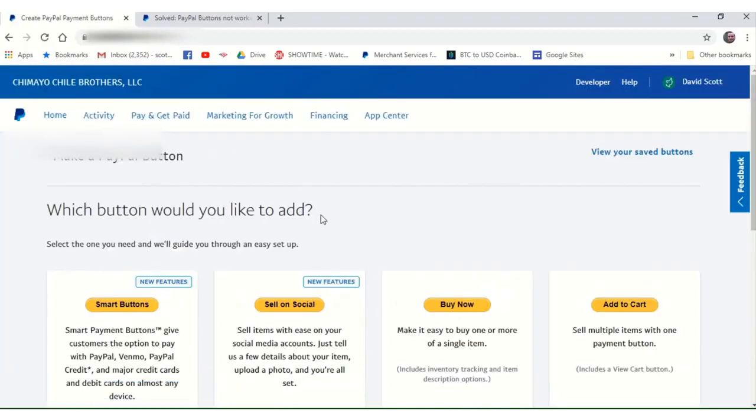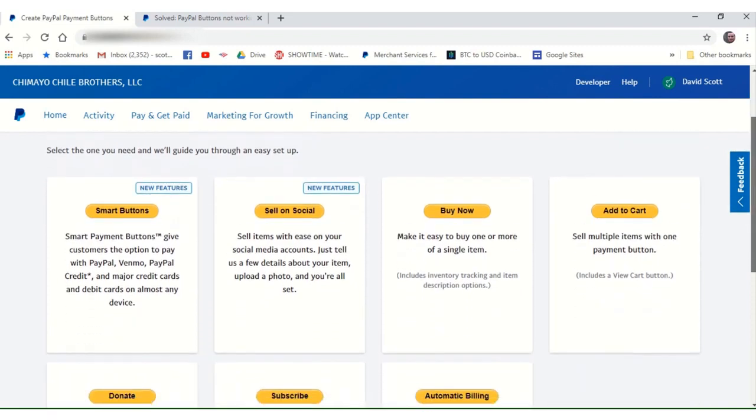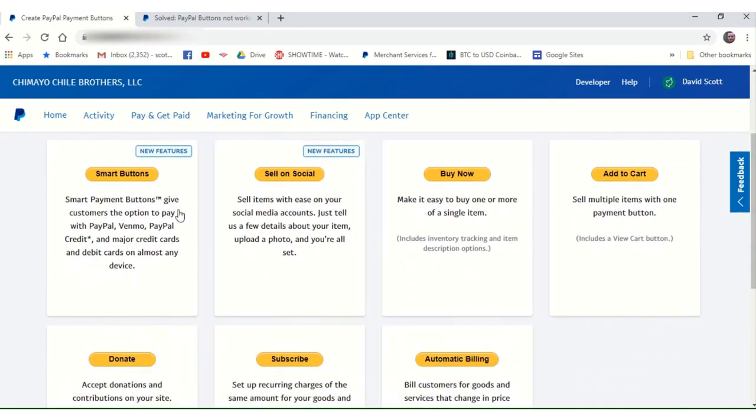All right, now here it gives you a menu of buttons you can create. It's got Smart Buttons, Sell on Social Media, Buy Now buttons, Add to Cart buttons, Donate, Subscribe, and Automatic Billing. What we're going to do right here is an Add to Cart button, because that's what most people are using when they try to set up an online store. Go ahead and click that.